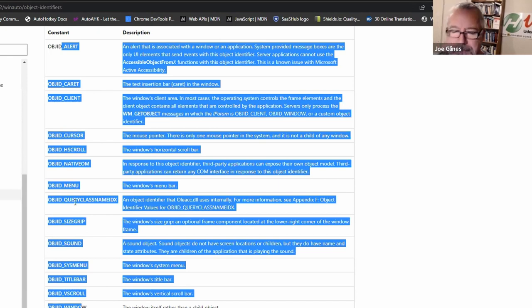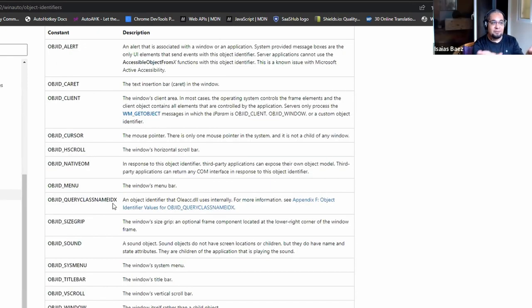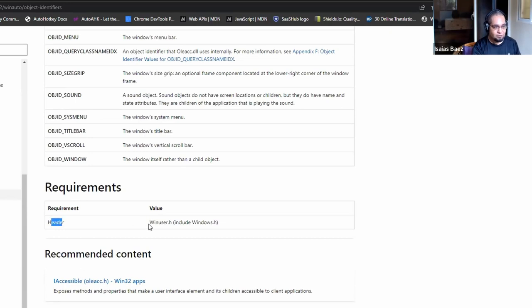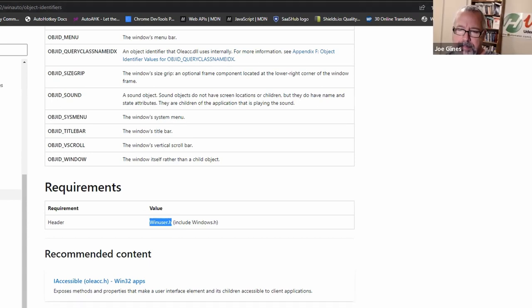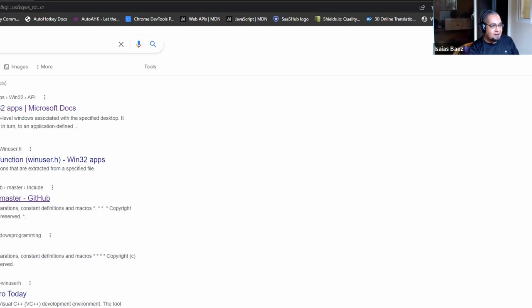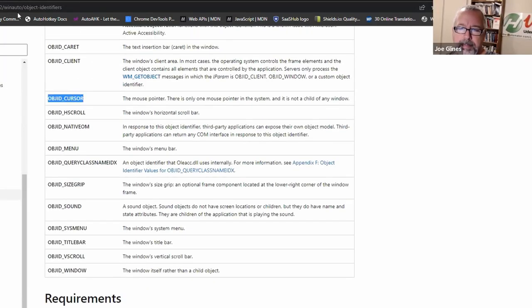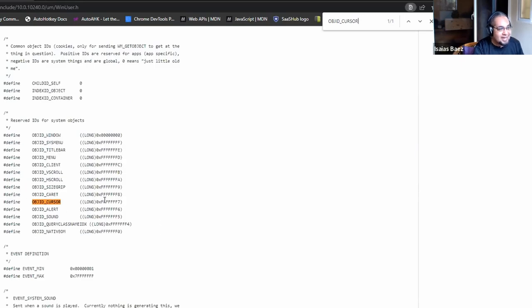Now, notice that this list doesn't have the values, like which one is minus 16? I have no clue. So what I decided to do, and usually you can do this at the bottom, you will see a header file, which is WinUser.h. I Googled WinUser.h and found the GitHub version of it, because that gives you the file itself. I tried one by one, finding each, and I got the values. But it so happens that the values are in hexadecimal numbers, so I still cannot tell which one is minus 16.